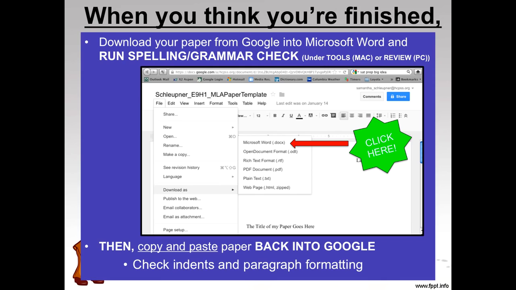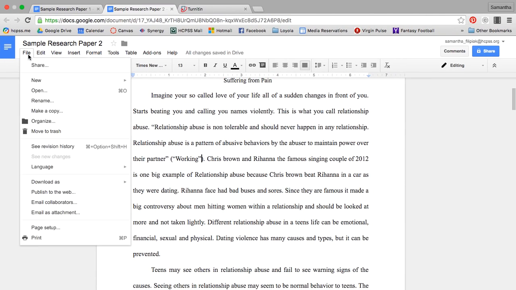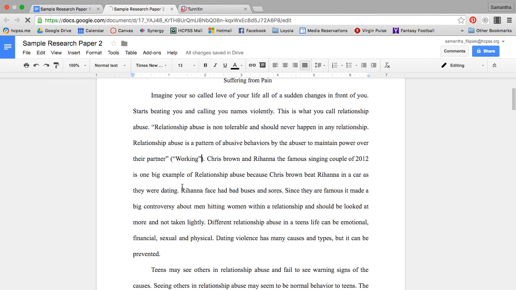Now, when you think that you're totally done, when you've gone through and actually edited your paper, you have your 5 sources, you've integrated with signal phrases, you want to make sure that you go into Google and download to Microsoft Word in order to have the spelling and grammar check. Unfortunately, Google only provides the spelling check. They don't do the grammar check. So what you want to make sure to do is go up to File, Download As, and then Microsoft Word. So just in case you need to see that, if you're in your paper, you're going to need to go up to File, Download As, and click on Microsoft Word.